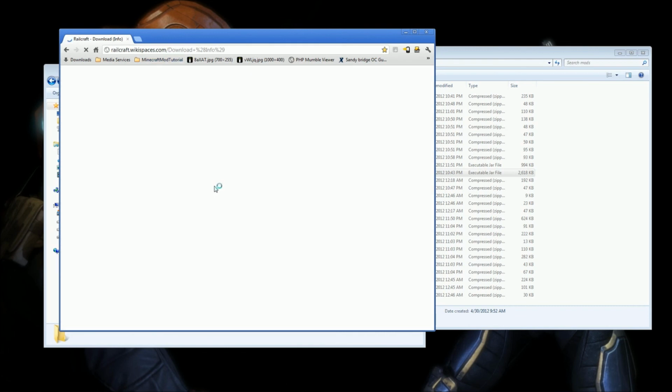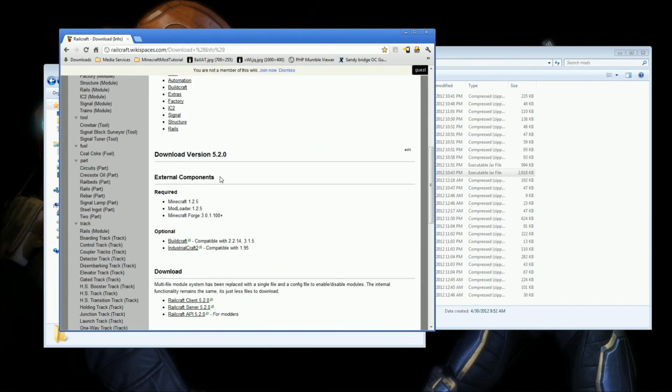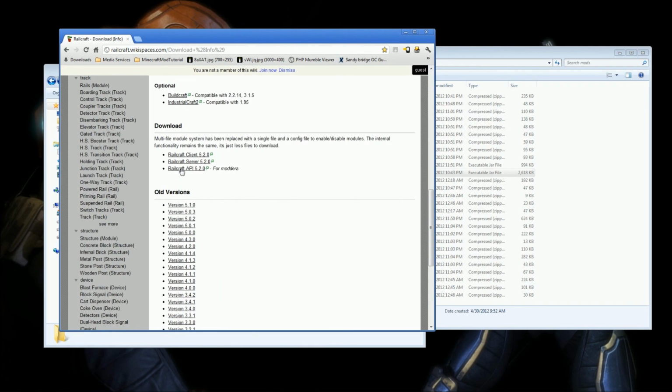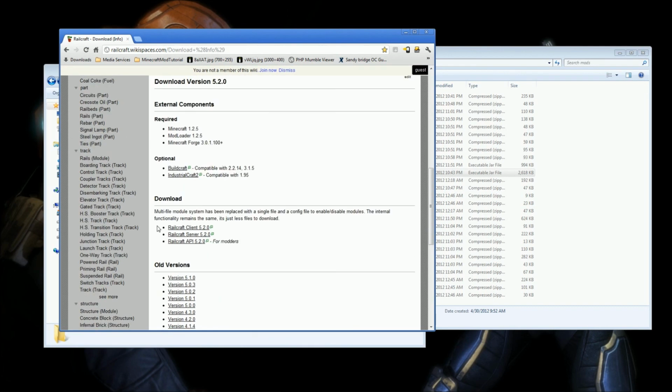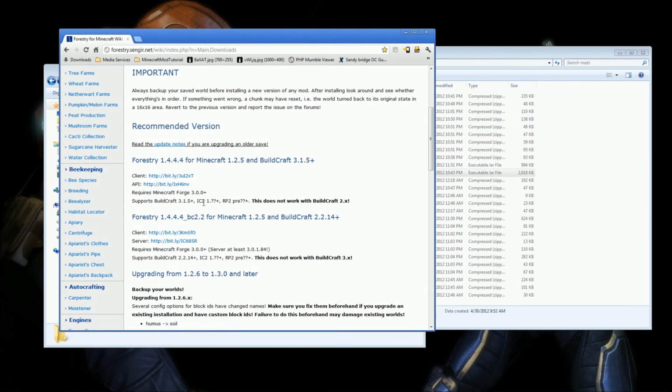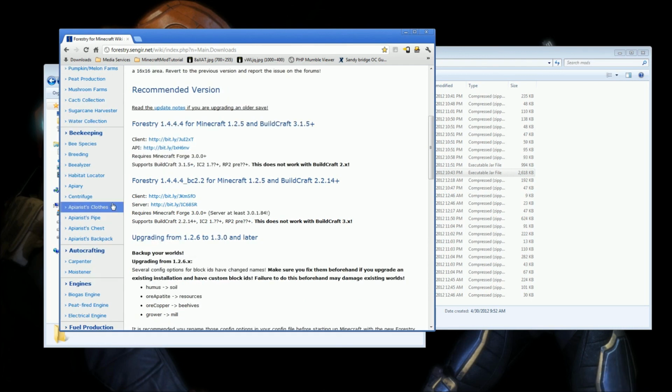Railcraft takes us directly to the wiki, and you will need to scroll down a little bit, and right here, Railcraft Client 520. After Railcraft, we have Forestry. Forestry is right here. You'll want it for, this is backwards from the other one. The first one is for 315 of Buildcraft. You'll want, of course, a 2214 of Forestry, and right here, the client link. Boom.